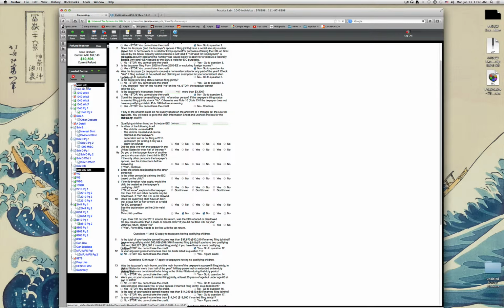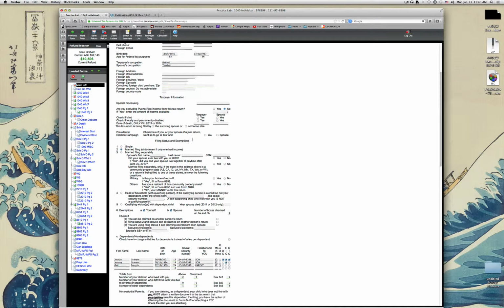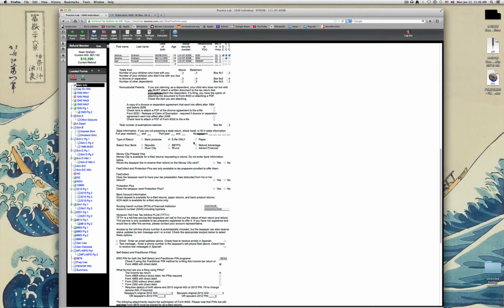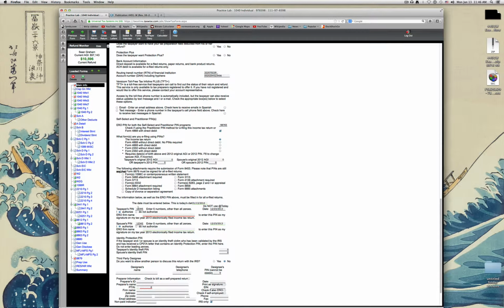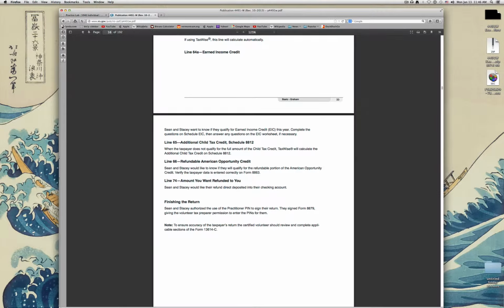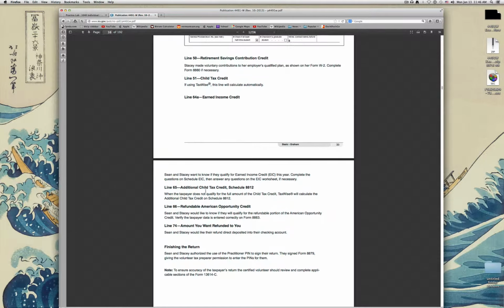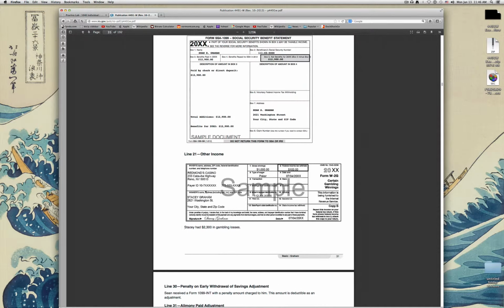Okay, so the PINs, I'll just show you that briefly. Depending on how your site coordinator sets it up, you'll enter a PIN to do the electronic filing. And so in this case, I just used PINs 1, 2, 3, 4, 5 for both of them and put in the dates. And that's all that needs to be done.